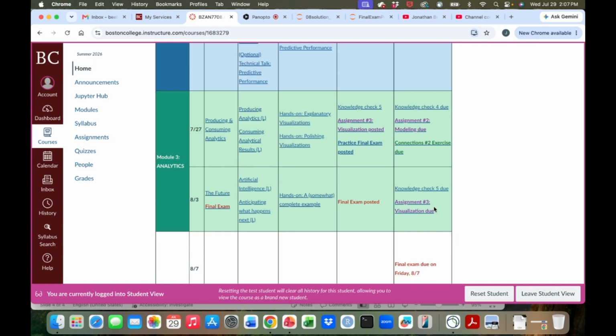This visualization assignment, because I want to be able to post the solutions right away, there are no late submissions for this. You do need to get this in by end of day on Monday, because I will be posting the solutions on Tuesday morning so that you can at least look at the solutions before you take the final exam. Okay, so on this final assignment, you do need to get this in by Monday. I don't think it'll take you that long.